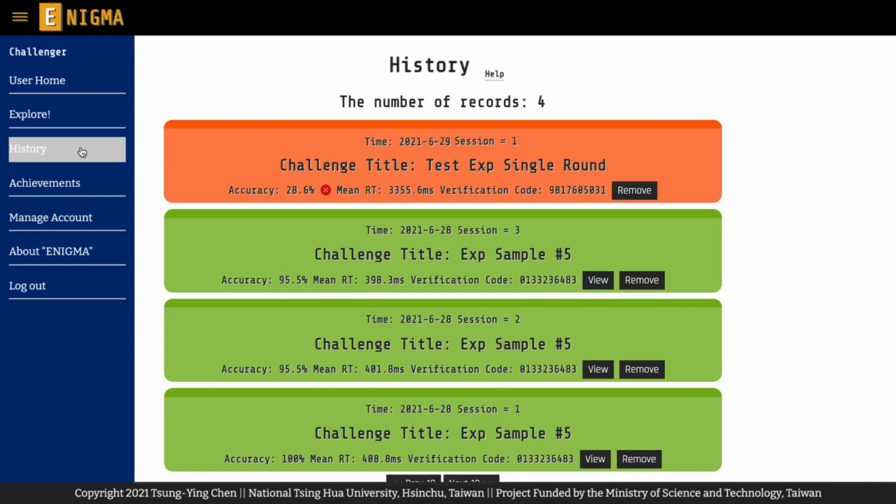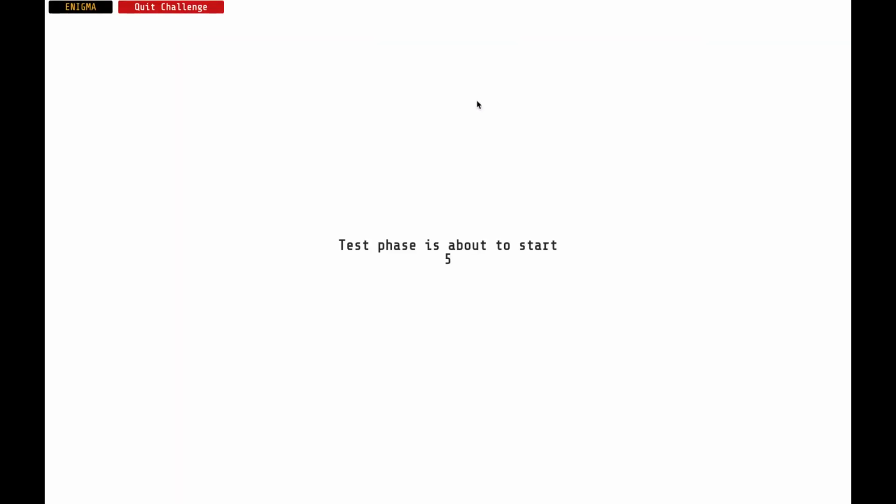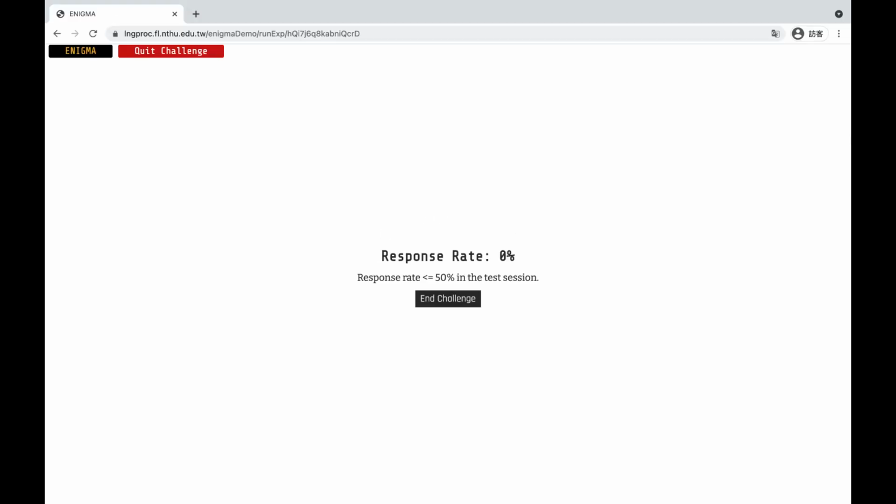In some other special occasions, you might not see the result page after completing the test phase. For example, if you're required to give responses in either phase, but you fail to respond in too many trials, it suggests that you might not pay sufficient attention to the challenge process itself. In this case, you will only see a page showing your response rate as well as a message, "Response rate under 50% in the test session," upon completing a test phase.